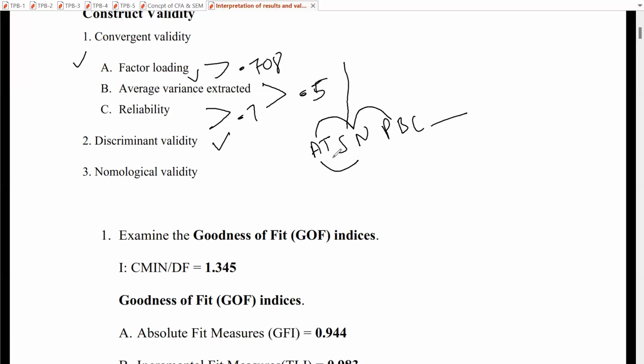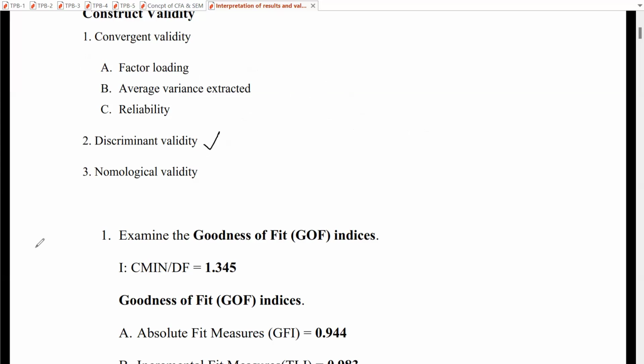Means all the constructs should be independent. There should not be any correlation, meaning uncorrelated. The attitude can measure only the concept of attitude. It cannot measure the concept of subjective norm. So the attitude is completely unrelated to subjective norm. We check this through the discriminant validity, and last is the nomological validity.